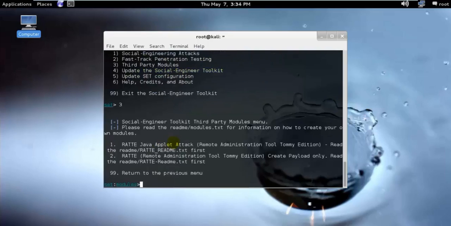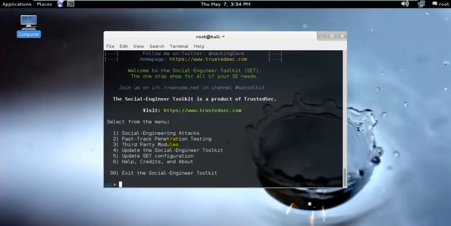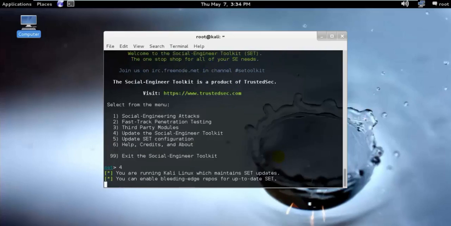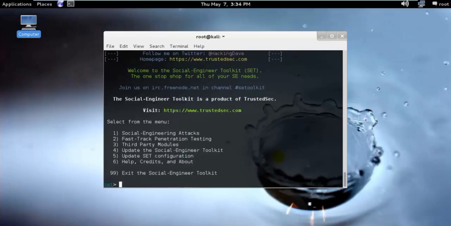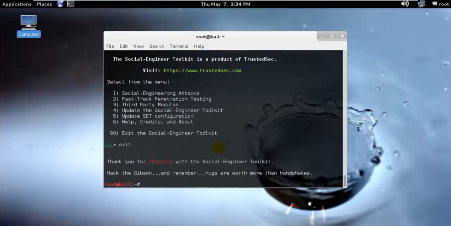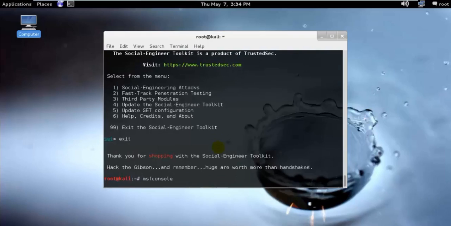So you can see we have these two modules over here. To update these things, go ahead and update the Social Engineering Toolkit, that would be 4, and check all the updates and get the latest updates. After that, go ahead and update your SET configuration, type 5 and hit enter, and yes, we have all the latest updates. The next thing that we need to do is update the MSF console. So I need to type msfconsole, and we need to go ahead and update that.